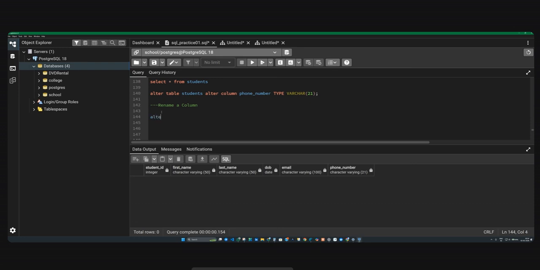I'll say ALTER TABLE, table name students. Here instead of alter, I'll say RENAME COLUMN. What is the column name? Phone number TO mobile number. Simple.